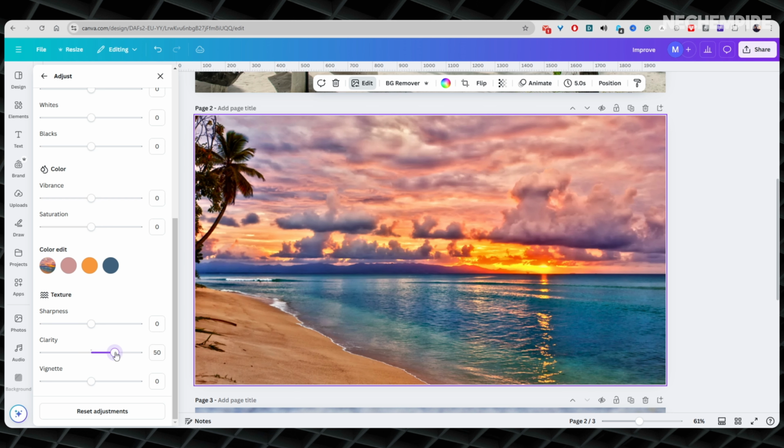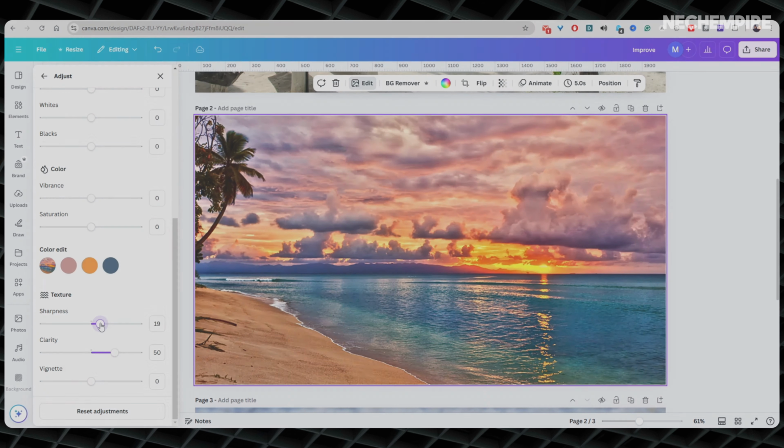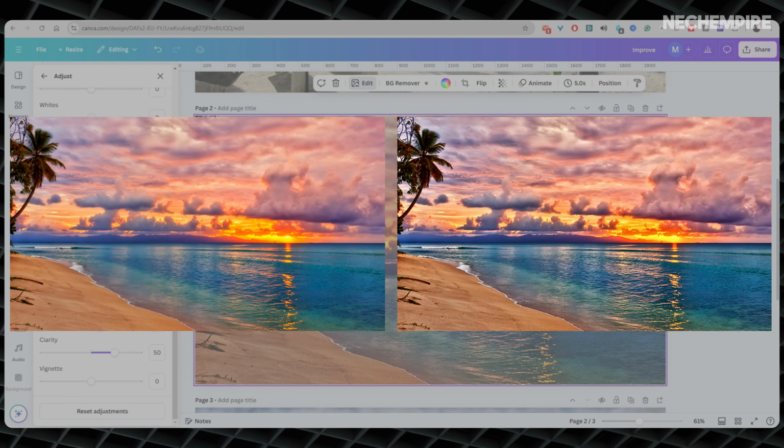To make the photo even more interesting, move the sharpness slider to around 20 or 30. Now, compare the newly improved photo with the old one. I see a drastic change in clarity in the new photo.